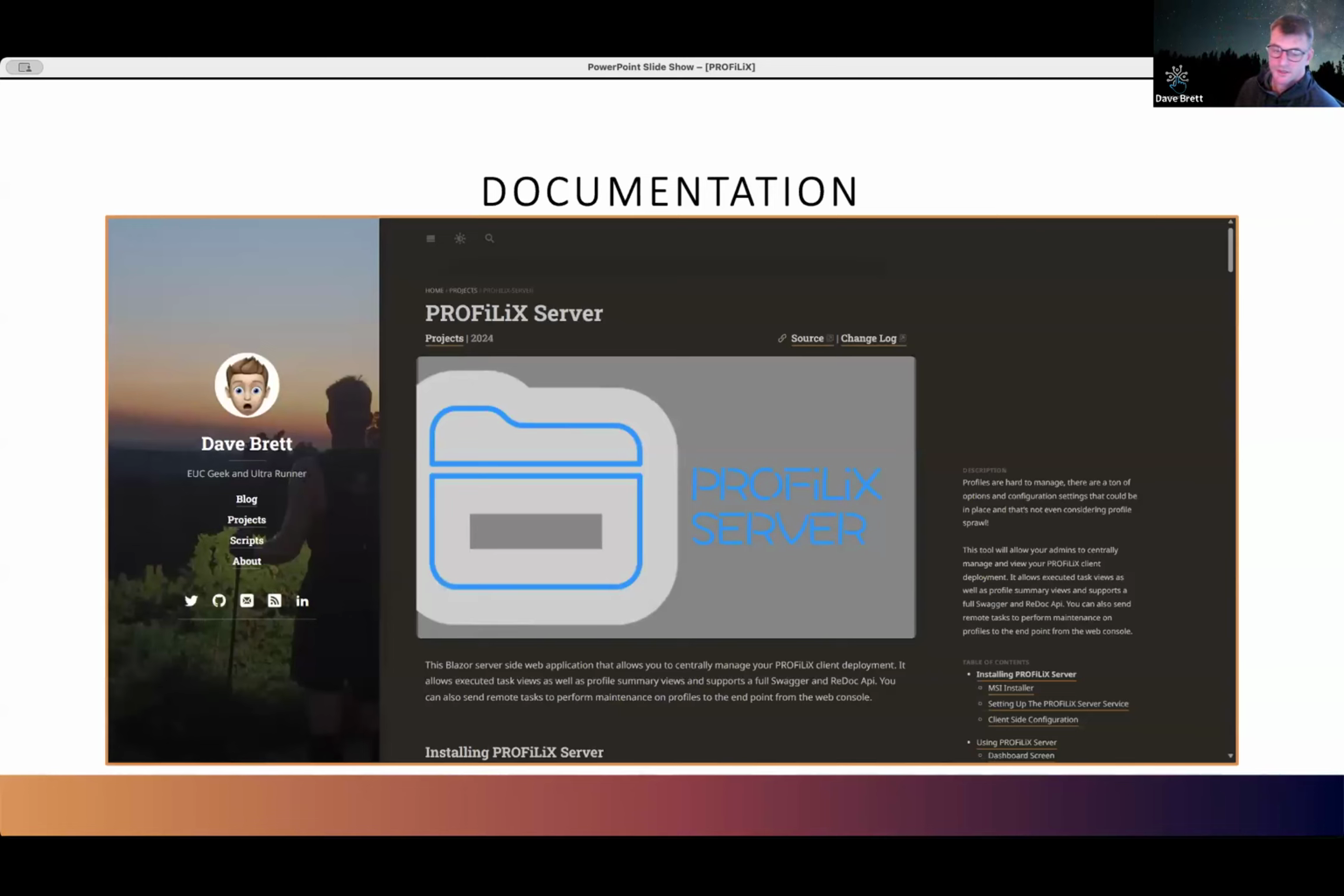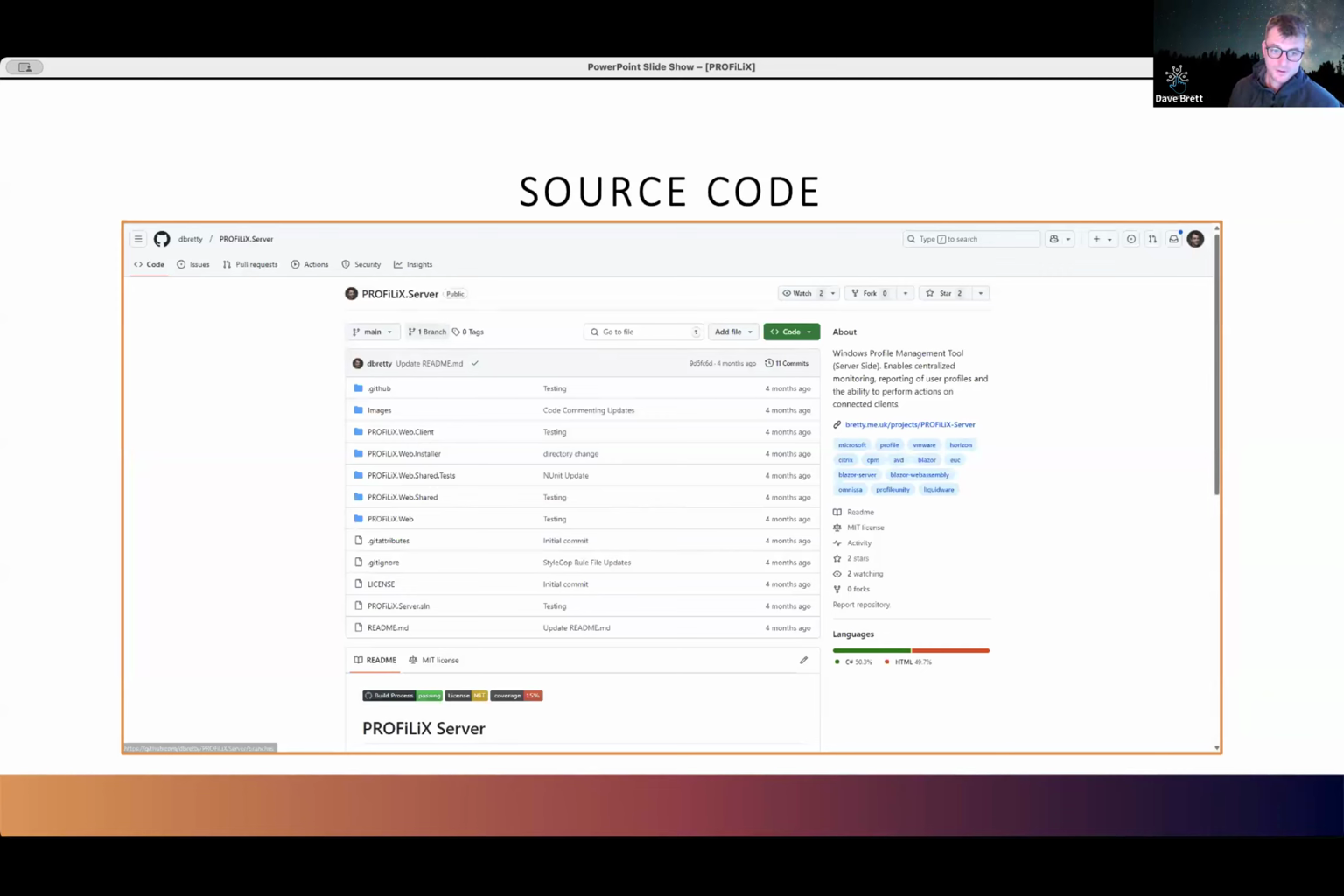Documentation, I have 2 projects on my blog with the docs on how to install it and what to do. The source code is all on GitHub. If you want to read any of it, look at the unit testing. So the server side, the coverage is quite low at the minute, but the client side, the unit tests are at 100%, or at least they were last time I looked. It's all up there. Feel free to fork it, download it, do what you want with it, really.